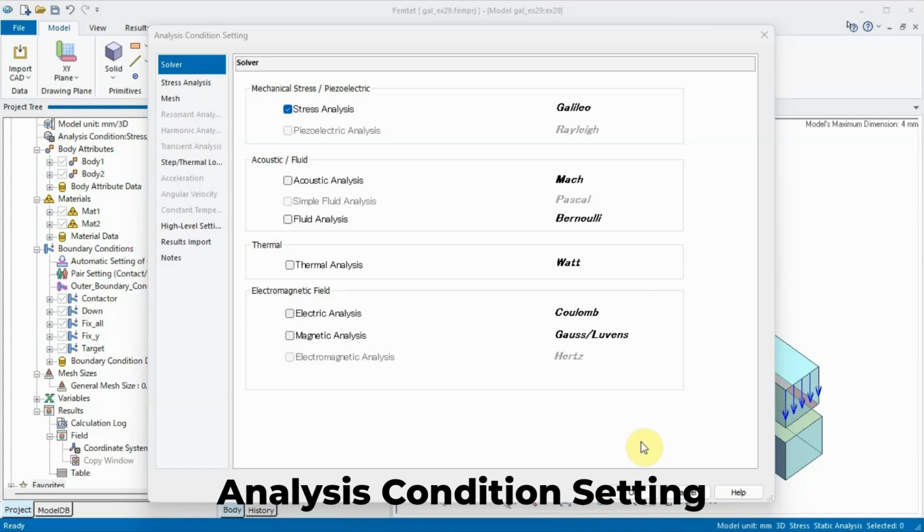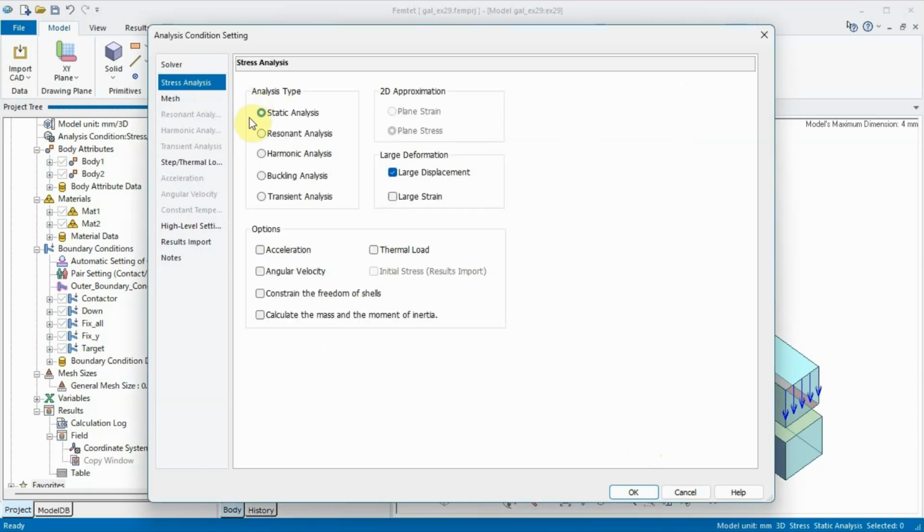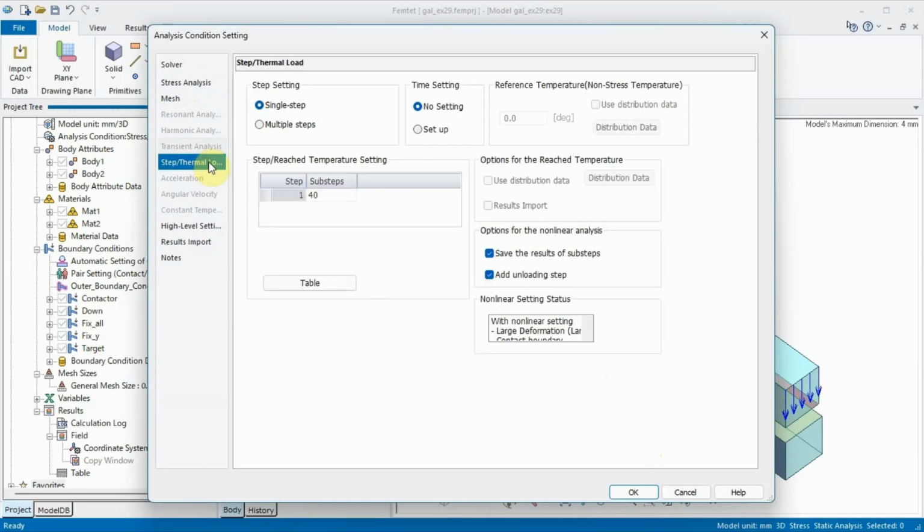Check the analysis condition settings. Stress analysis is selected as solver. Static analysis is selected as analysis type and large displacement option is selected in stress analysis tab. In step/thermal load tab, single step is selected.